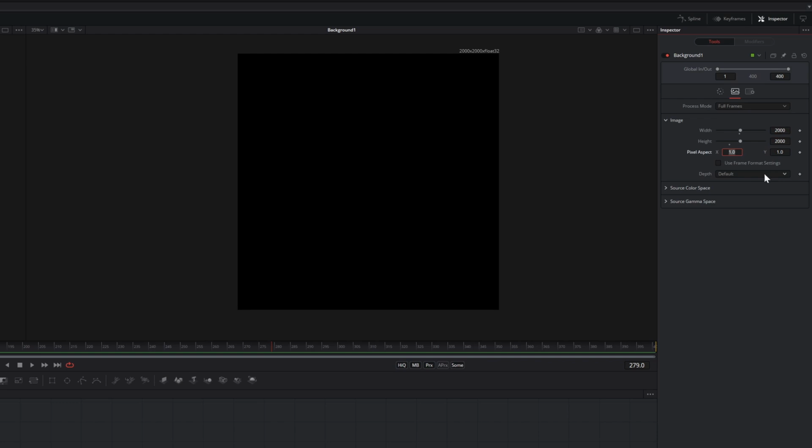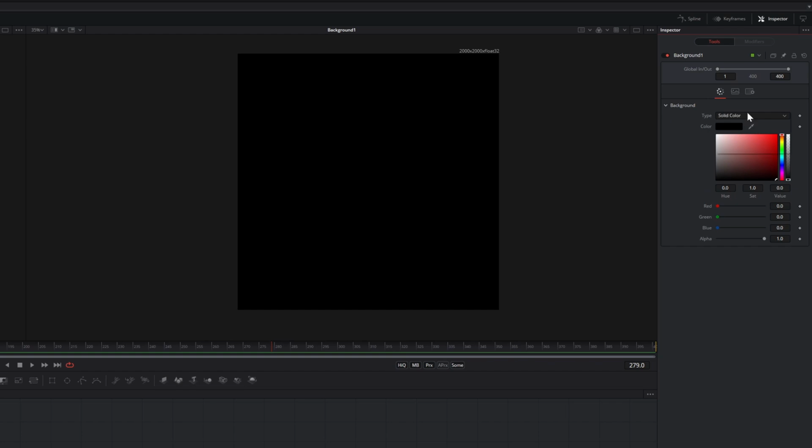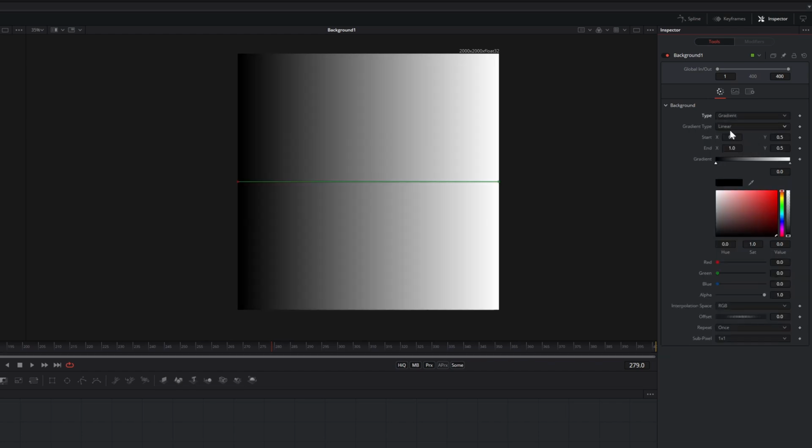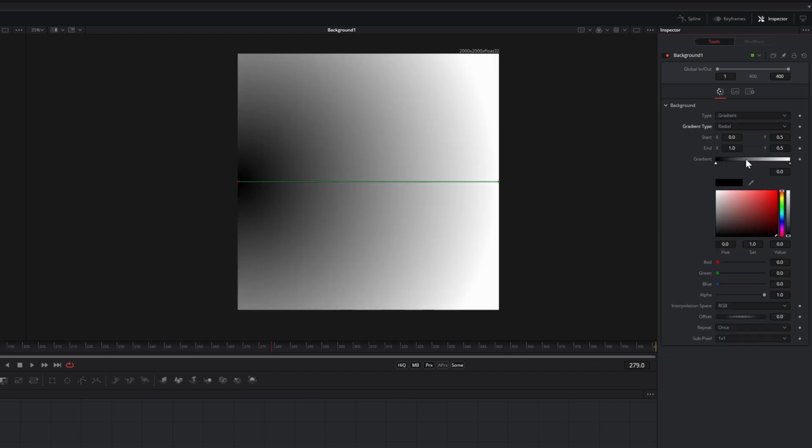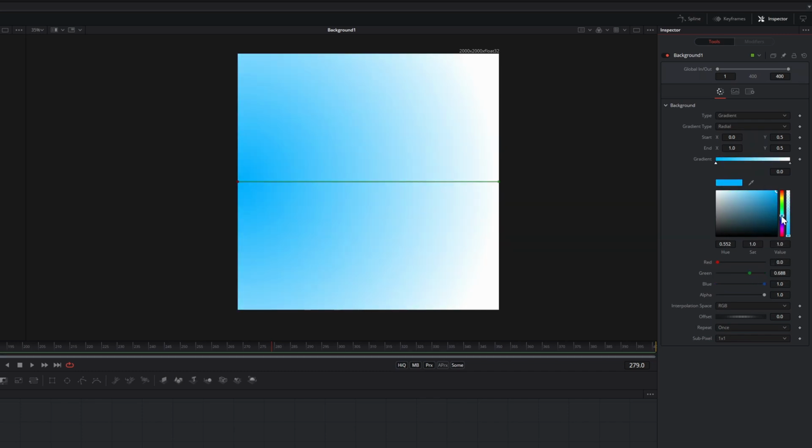In my case, the depth is already set to 32-bit. You won't need 32-bit, but I would advise at least 16-bit float for this. In the color tab, we will change this background type to gradient, that is radial. You can use whatever colors you like, but I will choose a nice blue. And as the second color black, I will position this to the top.